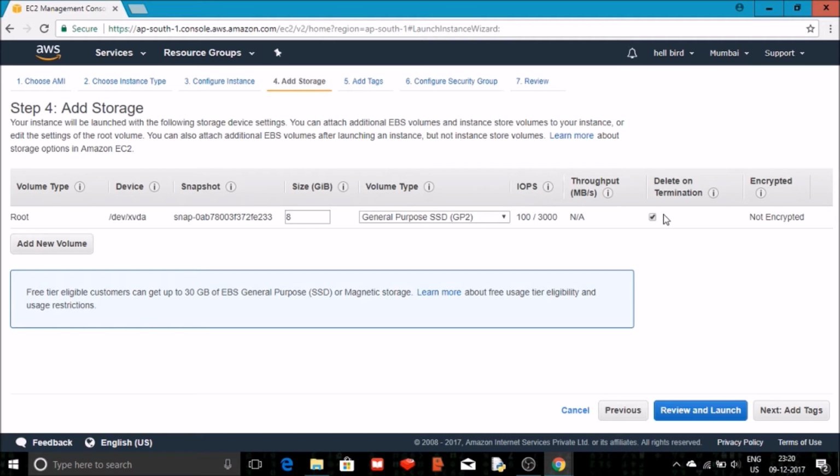And guys, by default delete on termination is checked. That means if we delete our instance, then it will automatically delete this root volume. We can go on and uncheck this. If we uncheck this and then delete our instance or server, this root volume will not get deleted, but by default it is checked, and we will keep it as the default option. Okay, and then we have encrypted, which is set to non-encrypted.